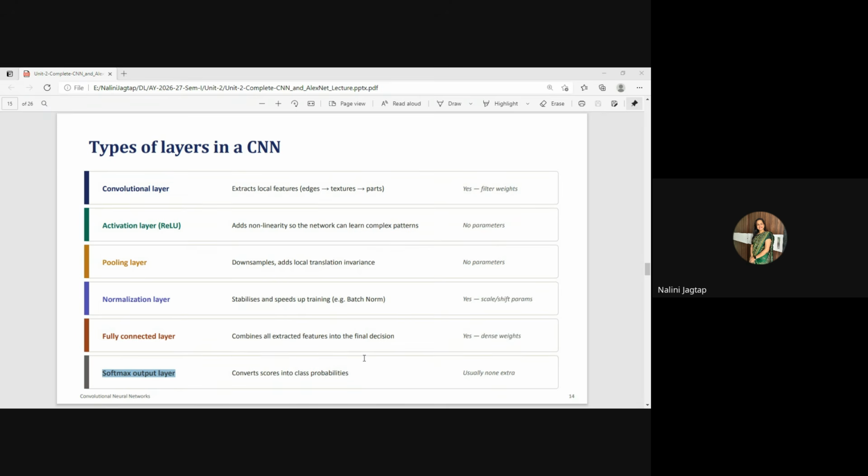Now, what does this softmax output layer do? It converts the raw scores into class probabilities, usually without any extra parameters beyond the final fully connected layer. Softmax works by exponentiating each raw score and dividing by the sum of all exponentiated scores, which guarantees the outputs are all positive and sum to exactly one. So they can be interpreted as genuine probabilities across the possible classes. So these are all the types of layers in the CNN.